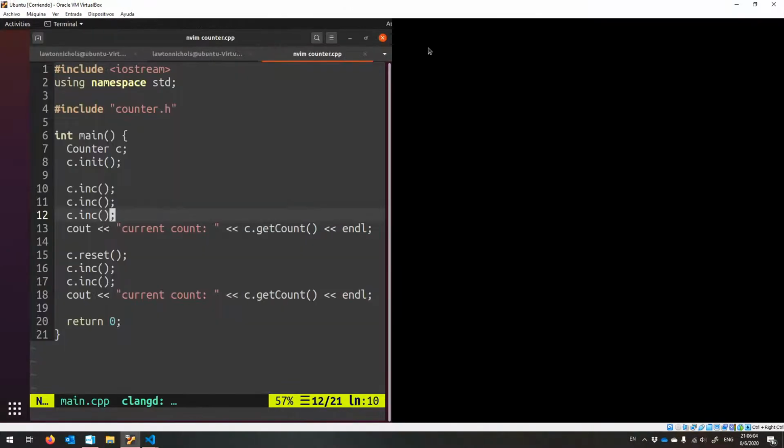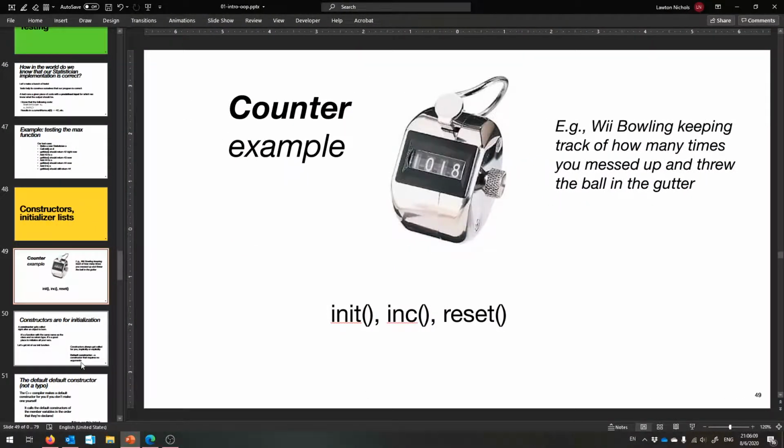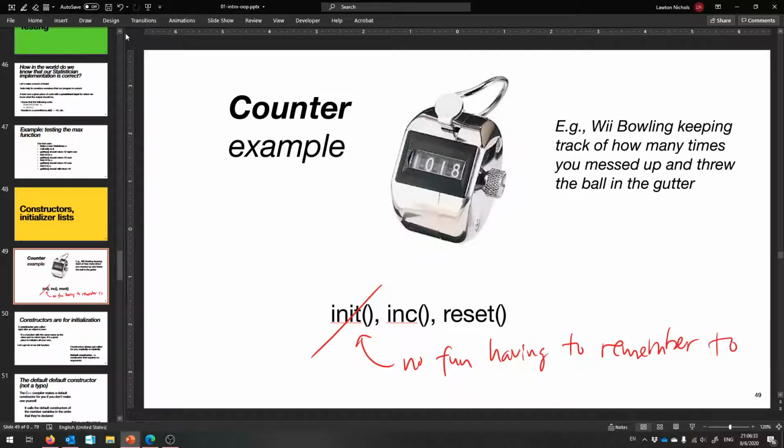And, oh, that was a fun little key combination. Wouldn't it be nice to get rid of this bad boy? Because it's error prone. Like, you always have to remember to call it. It's no fun having to remember to call this. We're all about fun in this class.